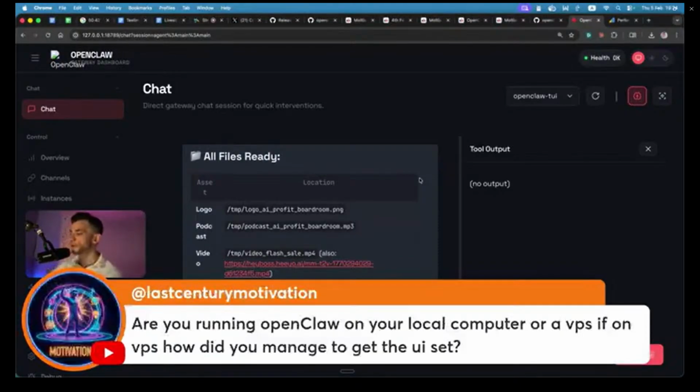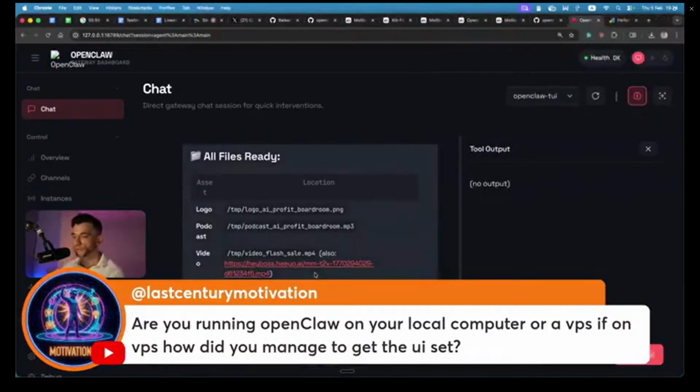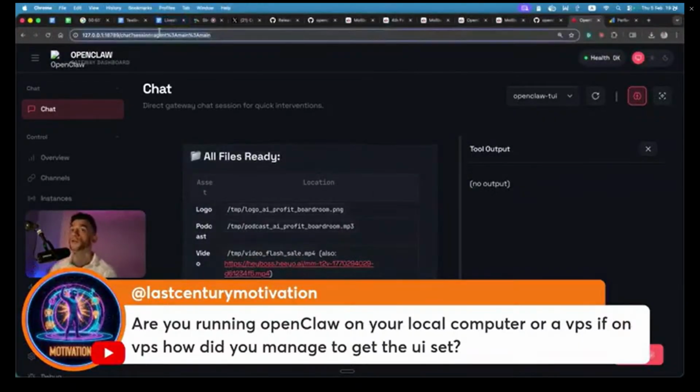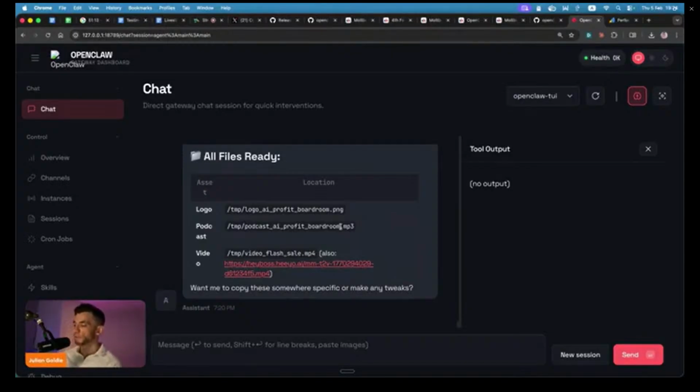Always happy to help. Last Century Motivation says, are you running OpenClaw on your local computer or a VPS? If on VPS, how did you manage to get the UI set? Right. So as you've seen today, we set this up inside our terminal, right? So it's running locally. You can see it's running on a local gateway right here, right? So like I always say, I don't recommend setting it up on a VPS, because if you set it up on a VPS and you can access it remotely, then someone else can access it remotely. And that's no bueno, right? So instead, what I recommend is that you use local, right?